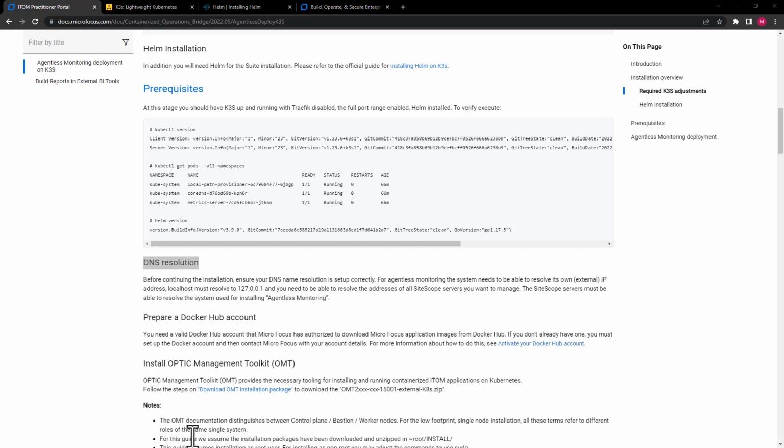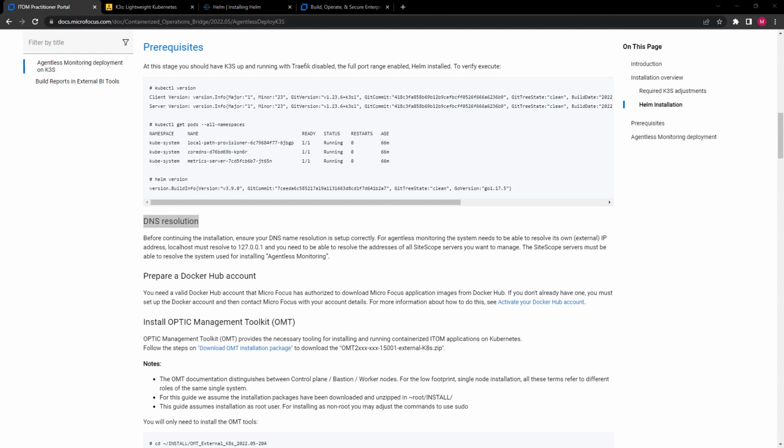Okay, now that we have all the required prerequisites for our Optic Management Toolkit and the containerized suite, we can go ahead and install the Optic Management Toolkit.